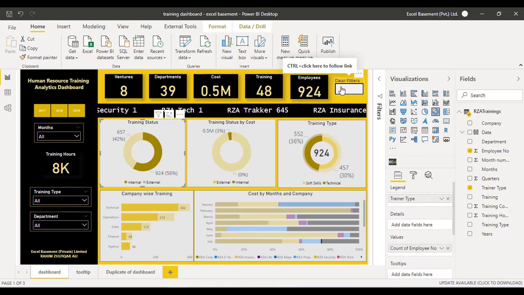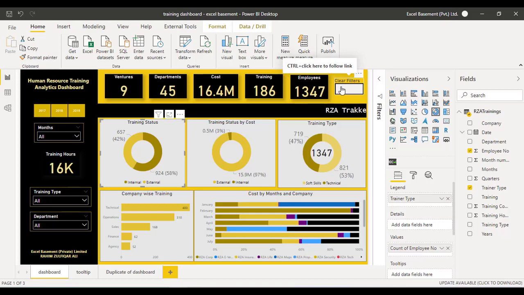So when I click on this button by pressing Control and the left key of the mouse, it clears all the filters. So I have built a bookmark technique into this feature.